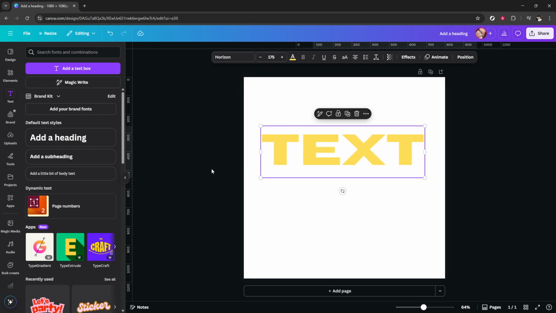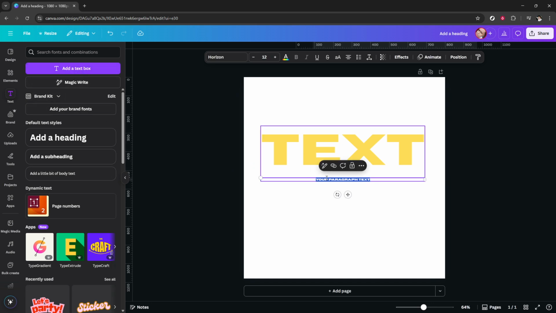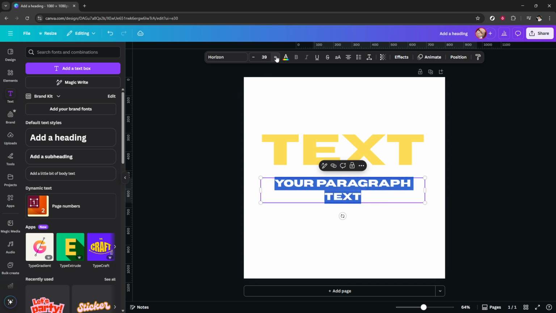If you want to add more text, go ahead and repeat the same steps. Click on Text and choose Add a Subheading, or add a little bit of body text for variety. Type in whatever additional message you wish to convey, and again adjust the color, font style, and size to your liking.